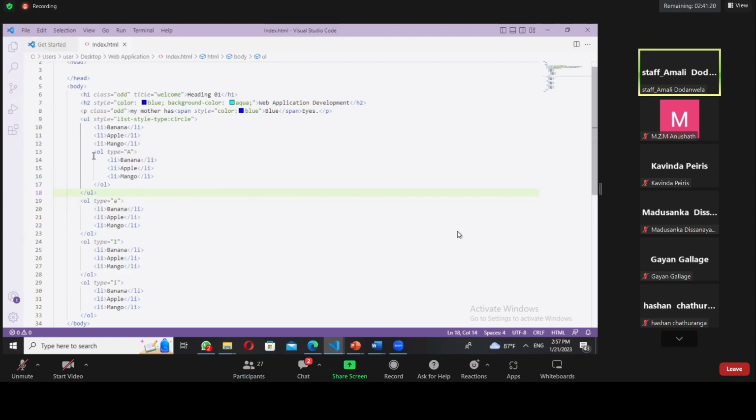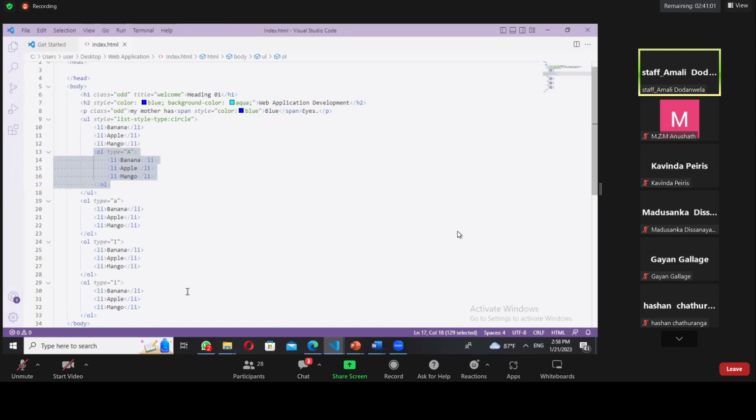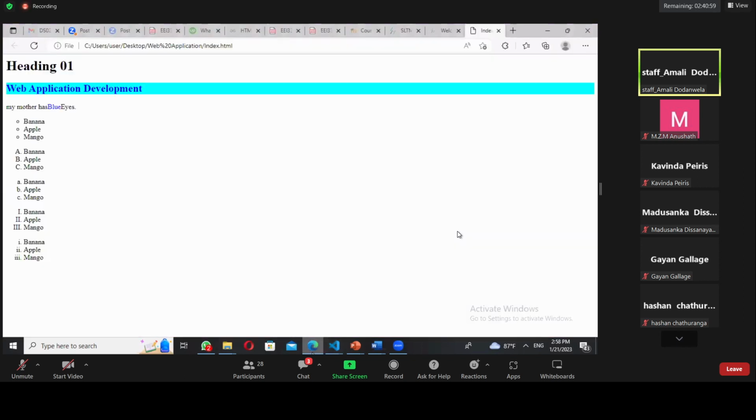And after this, keep in mind, if it's an inner list, you have to close it first. So this has become the inner list and this has become the outer list, right? This one is the inner list. File, save. You go to the page and you can have the sublist.